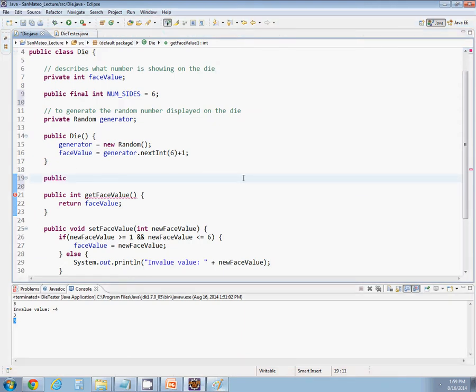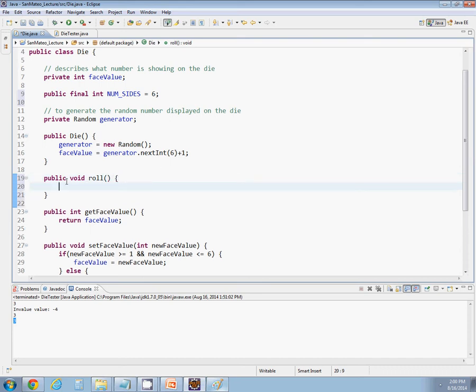Now, our roll method could be void, meaning it just updates the value but doesn't return anything. Or it could also be int, meaning it updates the value and then returns the new value. I could see an argument for either one of those, so it'd be up to you what you want the return type to be. I'm going to make it void. Again, I could see the argument for making it int. And do we need to take in any information? Do we need any inputs? I don't think we do, right? We don't need any extra information to roll that die, so there's not going to be any parameters. Now, inside our roll method, we're pretty much just going to do what we did before, right? We're just going to create a new random number.